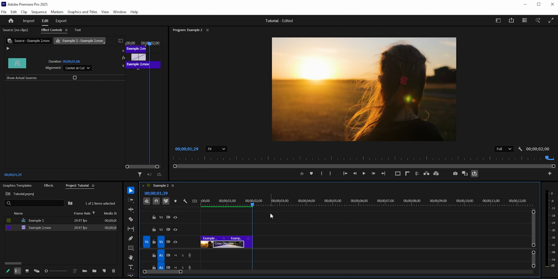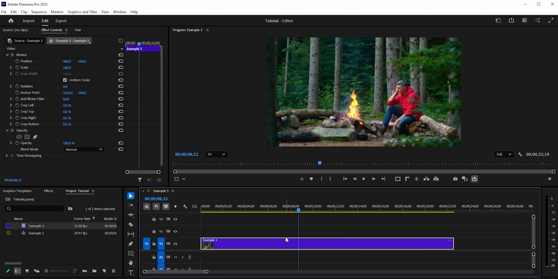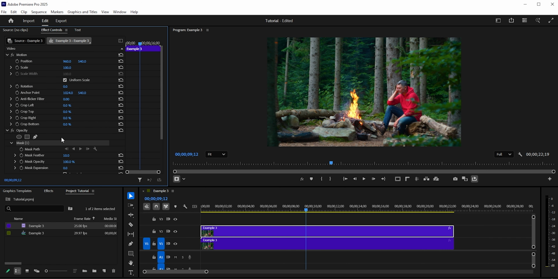Okay, now let's do the third example. In this clip, I want only the fire to move. The man sitting here will be still like a photograph. It's a long clip. If you want, you can cut it to make it shorter. It doesn't really matter in this case. Okay, first I will duplicate the clip. Hold Alt Option and drag it up to make a copy. In this layer, we will have only the fire. From Effect Controls, select the pen tool and roughly select the fire.